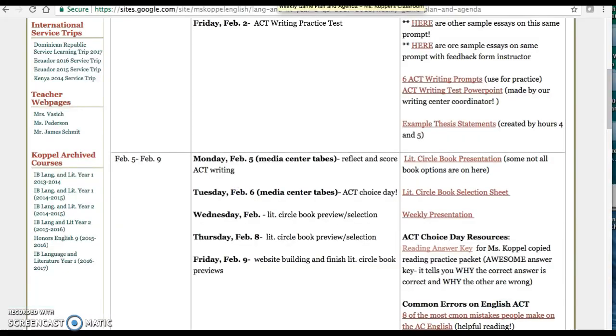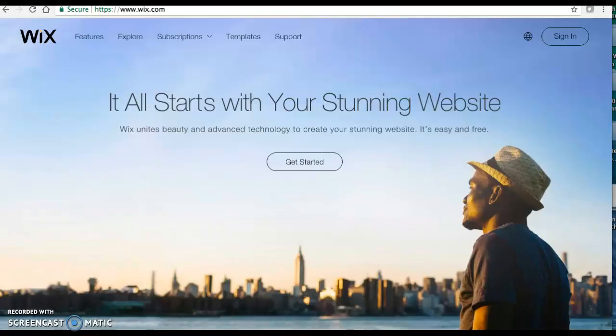Hey students, if you're looking at this, this is for how to build your first WIX website. Today I'm just going to take you through the basic requirements and how to log in and how to get started. This was the lesson plan that we did on Friday in class, but if you missed it or you need a refresher, this is for you.